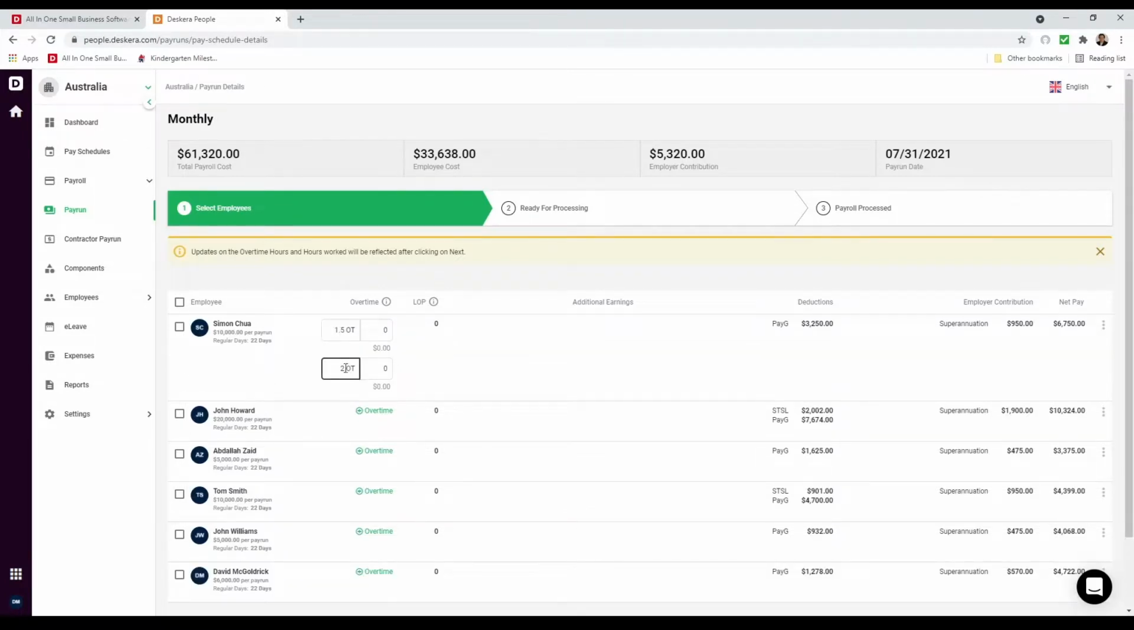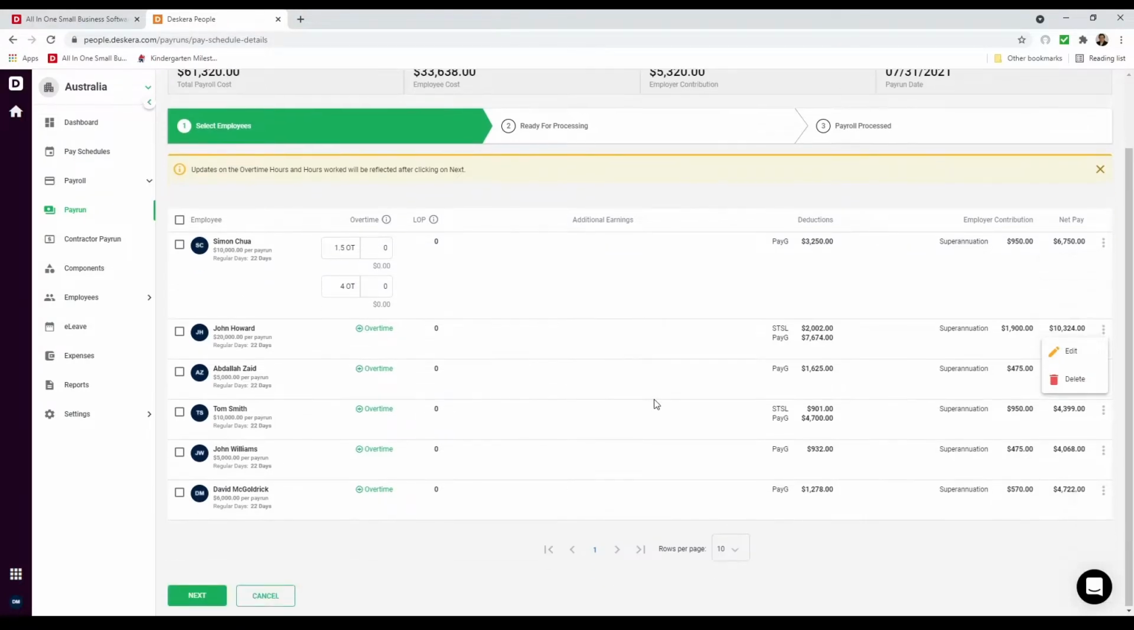Now, if I want to add overtime, I can click the plus sign here, and then I can see 1.5 or 2. If I wish to edit, I can just delete it and add in the OT rate that I require. I can also click on the 3 dots, and I can also edit and delete. If everything looks good, I can click Next.